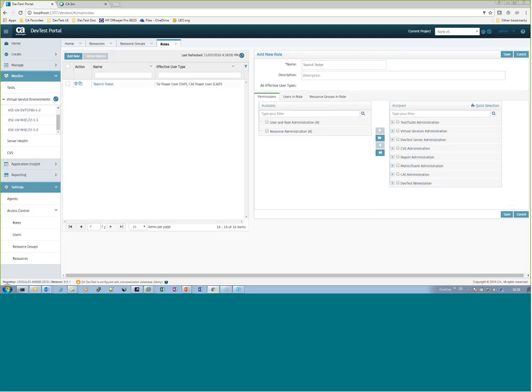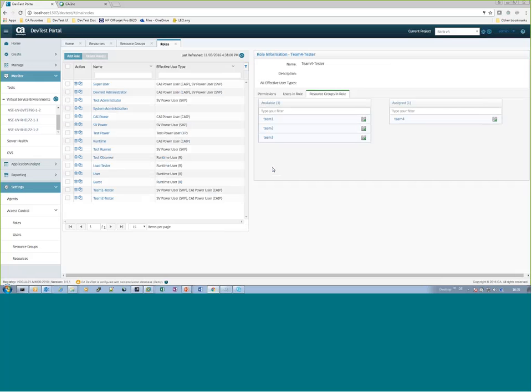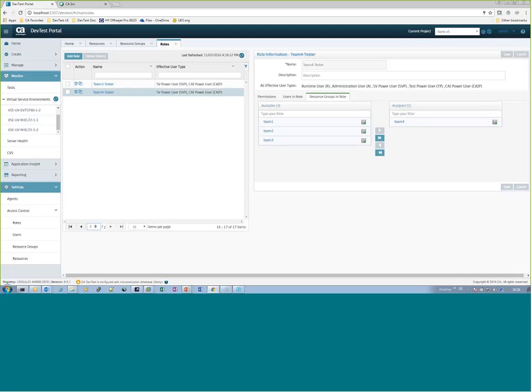The next step, we define the resource group that this role should be able to use, and we select Team 4. We select the resources that are part of Team 4 for this role to work with. Now we should not forget to press the Save button to save this information. Check, we got the new role here, and the information is saved.